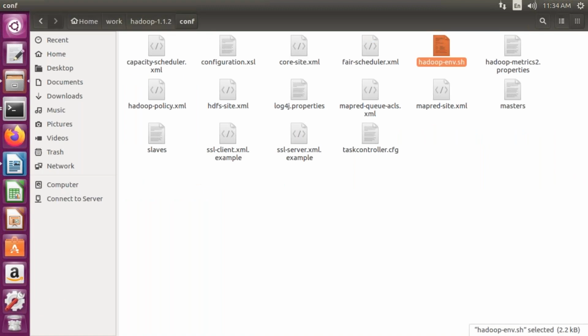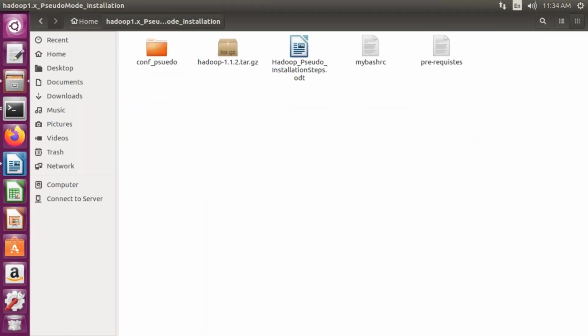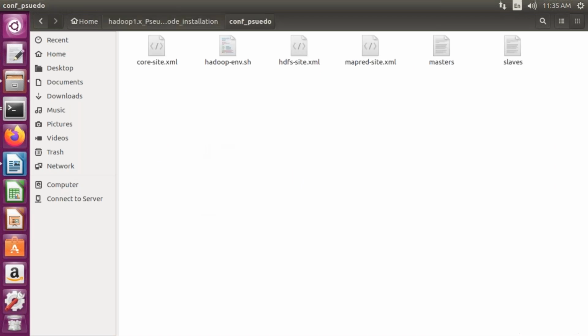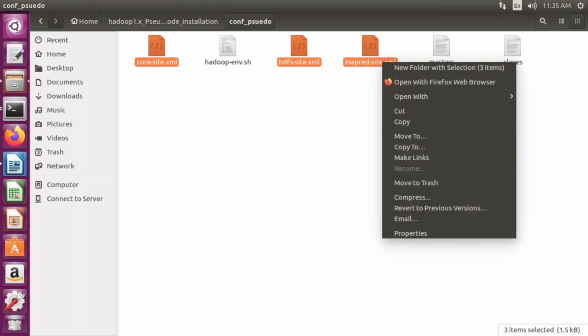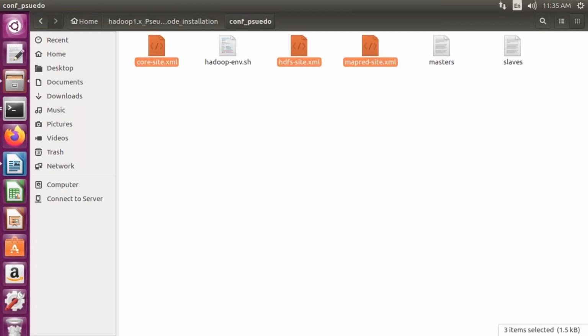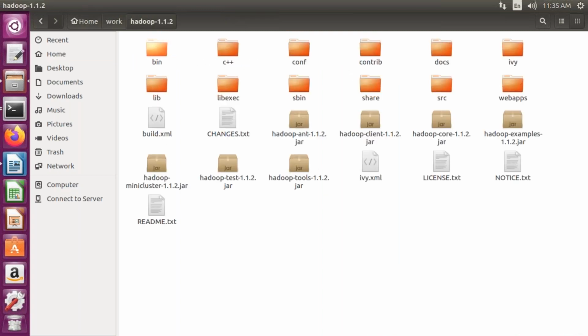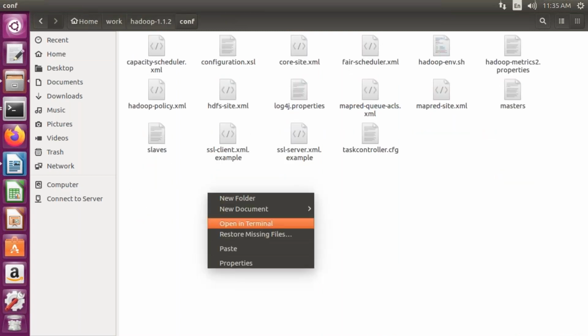Yes, go to that location here. So this is home. Take from this location, the port site, HDFS, and map it. Copy all these files and place them in this location: home folder, work folder, conf folder. Place them in the conf folder.